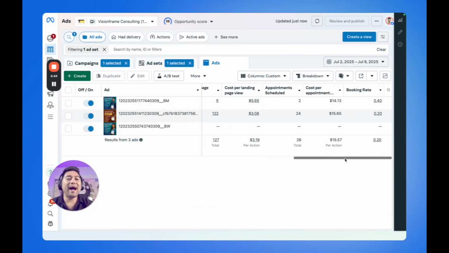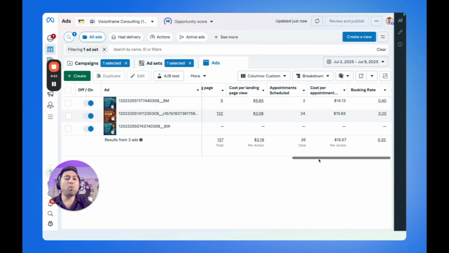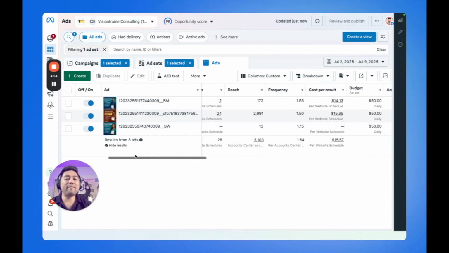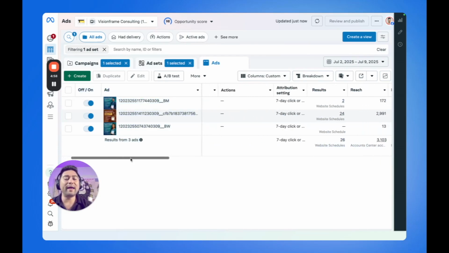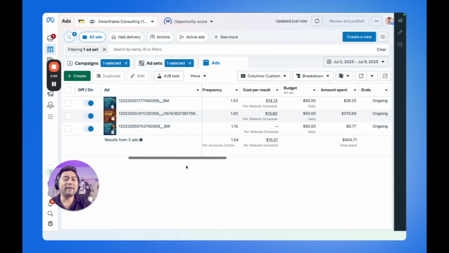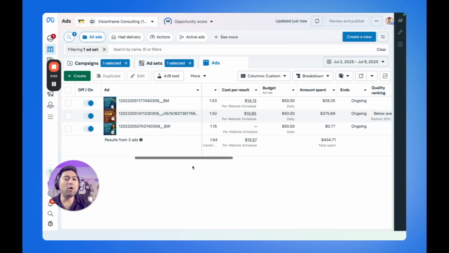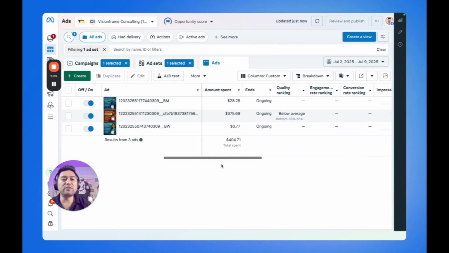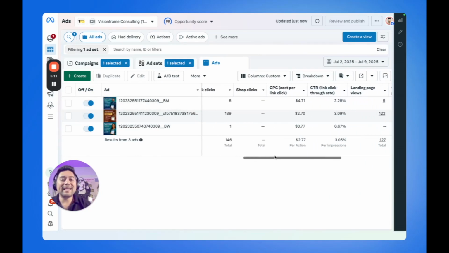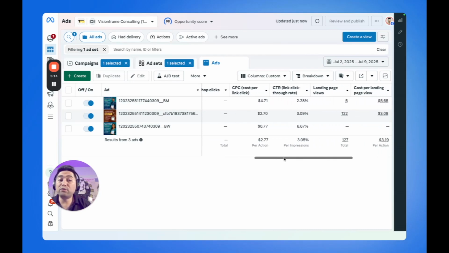So now if I were to isolate it down and say, okay, which is the one that's bringing me the best results, it's actually the top one, but we've only generated 2 appointments on that one. The reason why is because we haven't really spent much on that particular ad. And Facebook has a tendency to do that with a small budget like this. We're only running 3 variations at the moment. But you can see we only spent $28 on the top ad and $375 on the second ad. But nonetheless, it's the second ad that got us the most results.